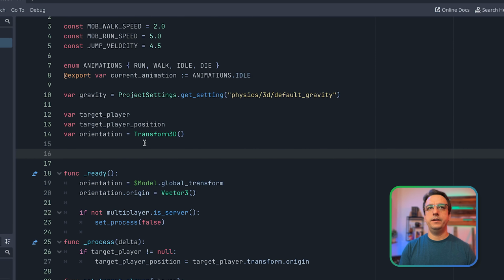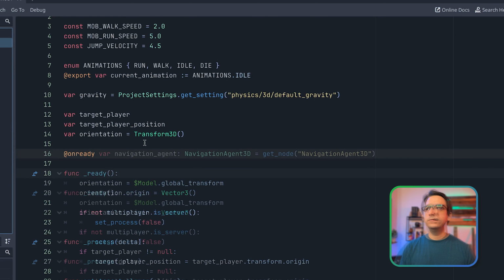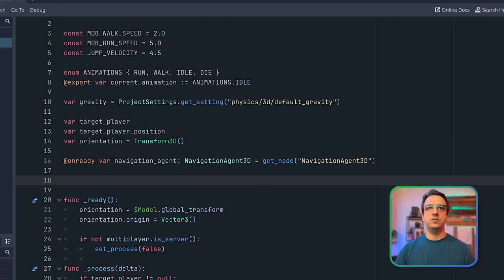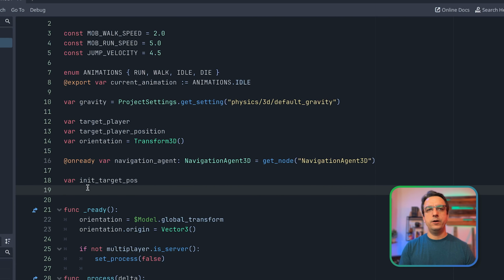So now let's go ahead and grab a reference to our navigation agent. And we also want to add the field that the map is referencing. So we need that initial target position. And I also know we're going to need another variable called last mob position, or last mob target. And I'll talk more on that in a second.